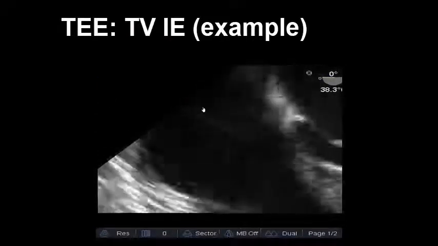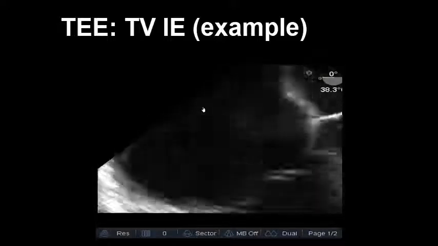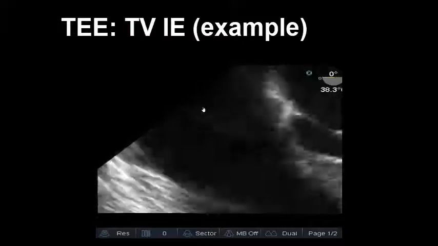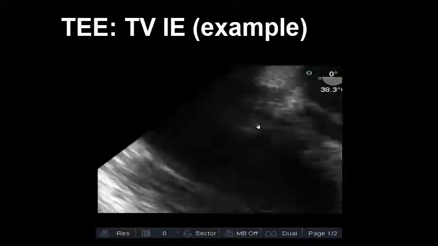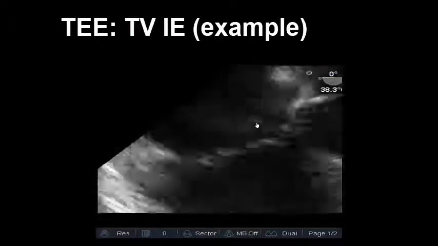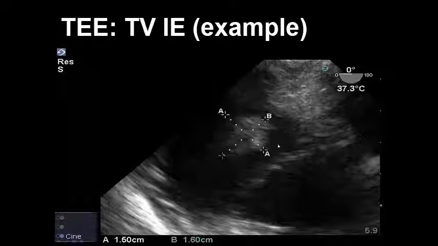Finally, we zoom in on the tricuspid valve to have a better look at the vegetation. And what we can do is freeze the image while zoomed in and see the vegetation at its largest dimensions and measure it. And as we can see here, the vegetation is measured out to be 1.5 by 1.6 centimeters, which is large in size. Anything greater than 1 centimeter is predictive of having embolic events from it and increased mortality.